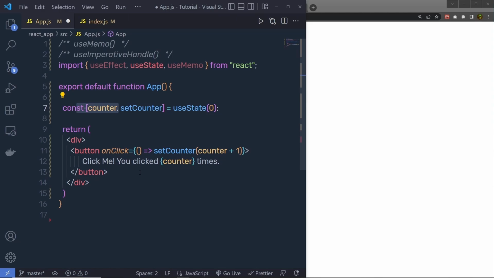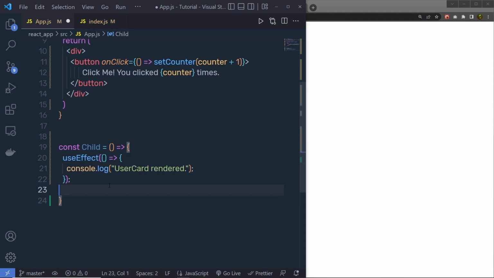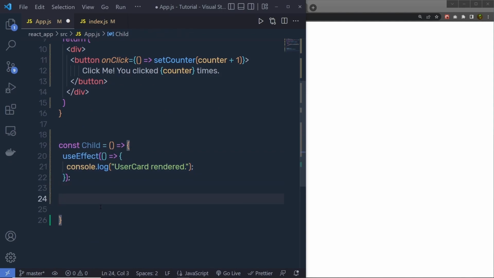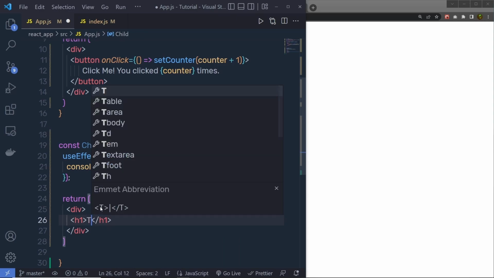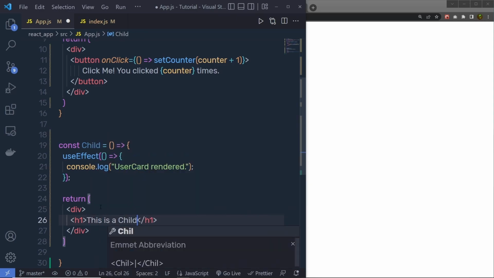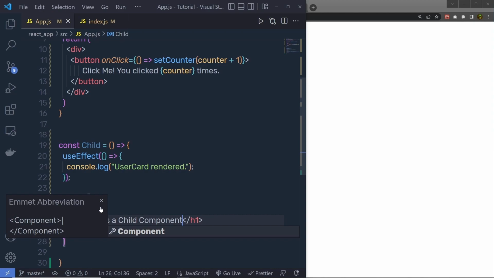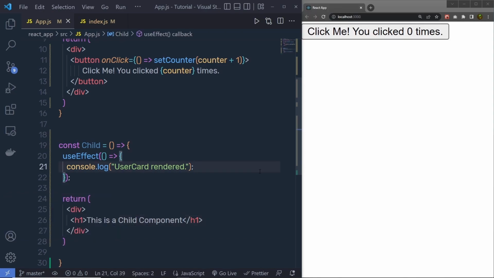I'm going to create a child component. So right down here I'm going to say const Child is equal to, and then call a function here. Inside this function I'm going to call the useEffect hook, and print a console.log message. And inside this I'm going to return a div tag, and inside this div I'm going to add one heading tag and say this is a child component. Save this file. You can see I'm going to have the result something like this.